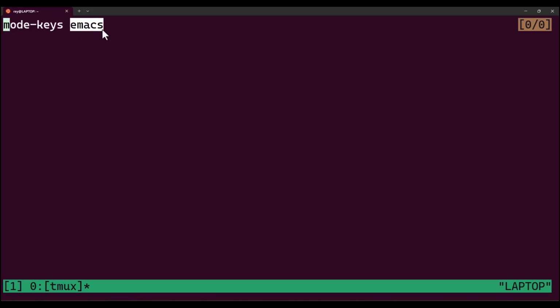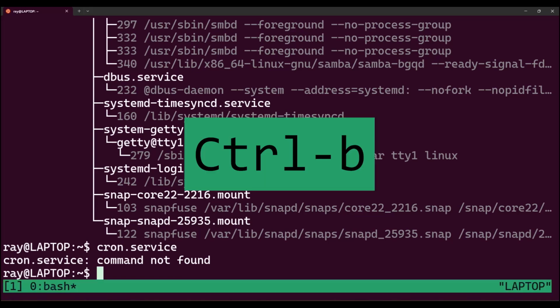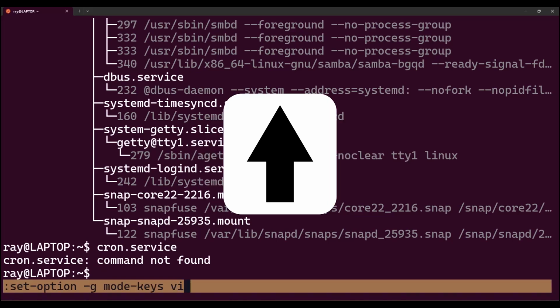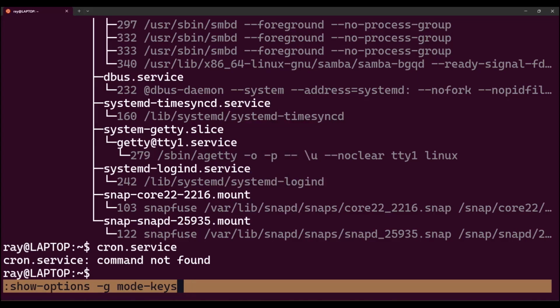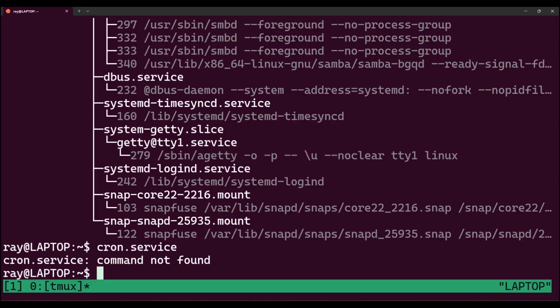This value is configurable, so you can change it anytime you want. And here's how. And if you want to switch to or go back to Emacs, and now we'll confirm our change. And now we're using VI. So we'll go back to copy mode.